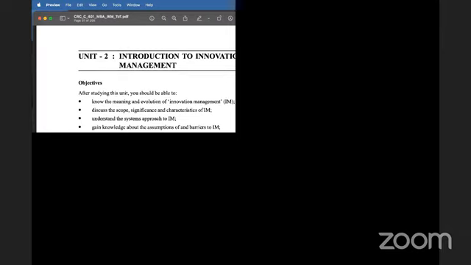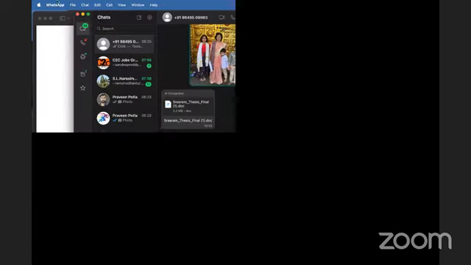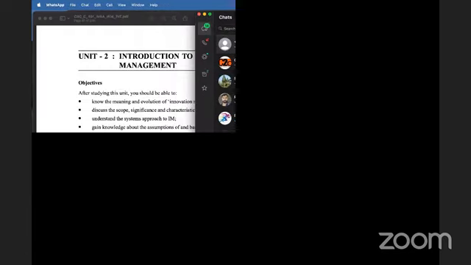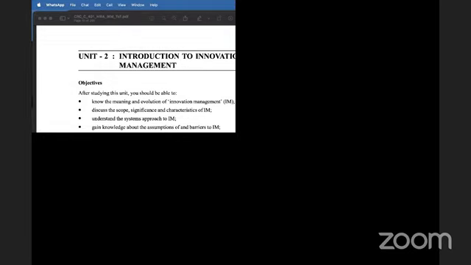Can any one of you tell what would be innovation management? An approximate guess. Whatever the new things we are going to develop, how to manage those new things, new inventions. Okay. Anything more to add?